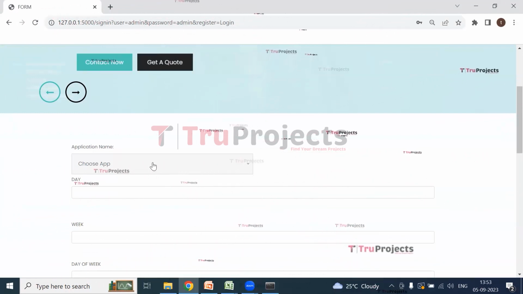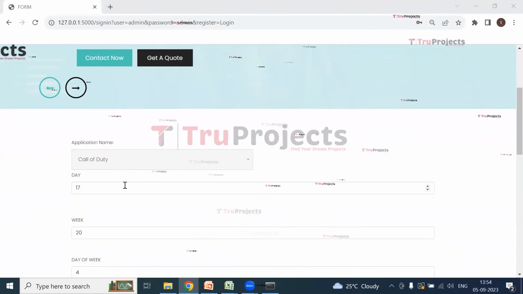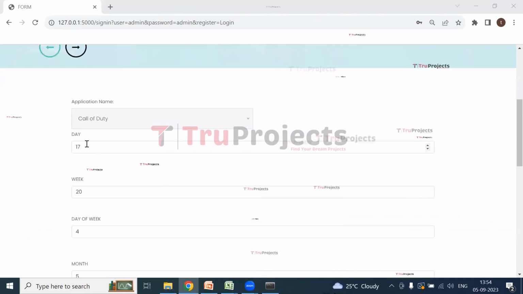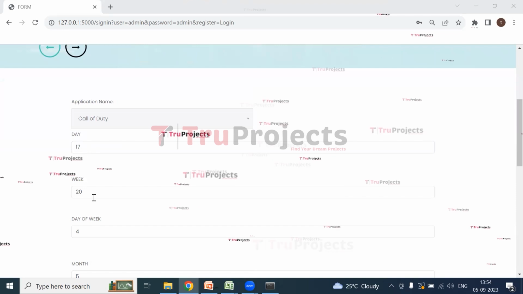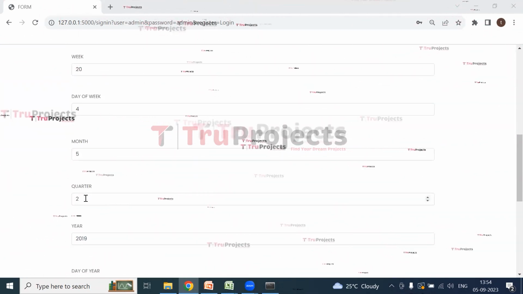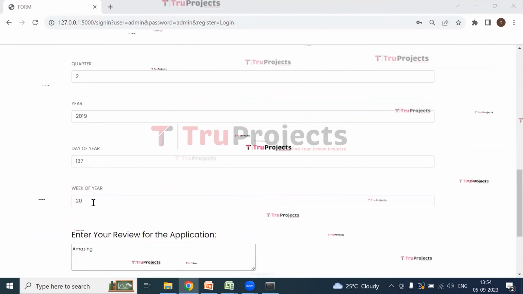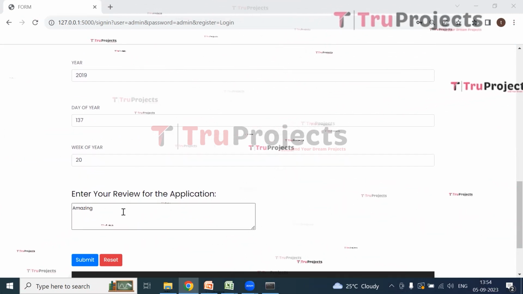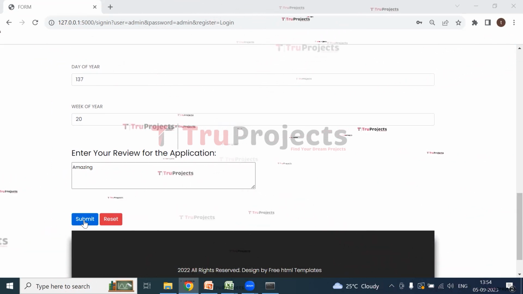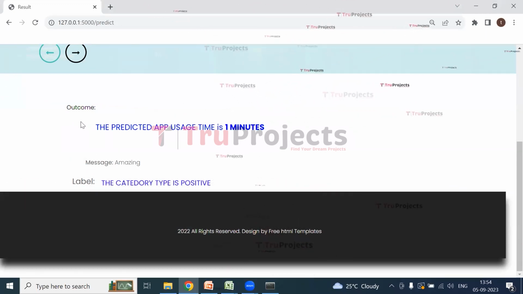Now let us enter these details. So here I have selected the application name as Call of Duty, and I have entered the day as 17, week as 20, day of week 4, month 5, quarter 2, year 2019, day of year 137, week of year 20. And this is the review for the application. Amazing. Now click on submit to get the app usage time and the sentiment of the review. So this is the result, the outcome.